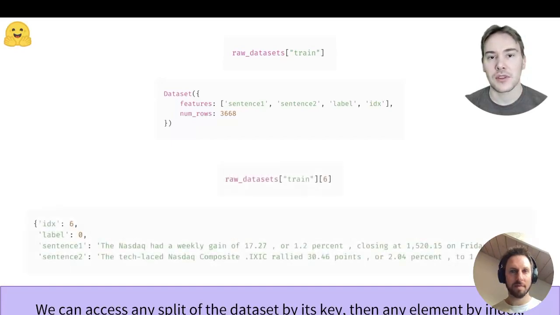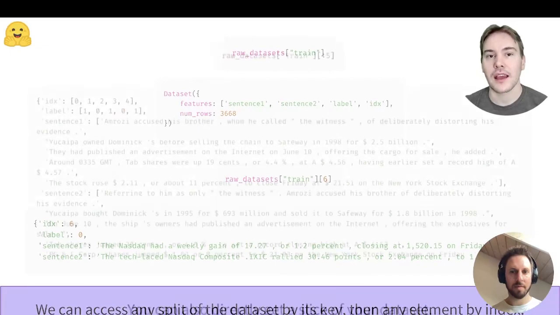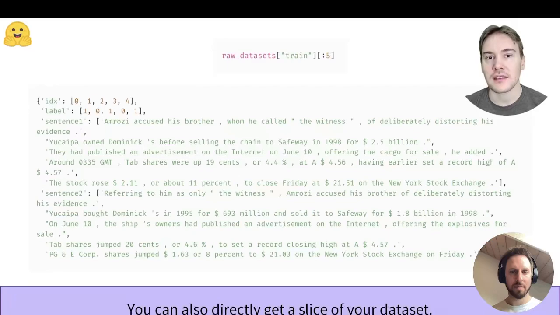The amazing thing about the Hugging Face Datasets library is that everything is saved to disk using Apache Arrow, which means that even if your dataset is huge, you won't run out of RAM. Only the elements you request are loaded in memory. Accessing a slice of your dataset is as easy as one element. The result is then a dictionary with a list of values for each column. Here, the list of labels, the list of first sentences, and the list of second sentences.